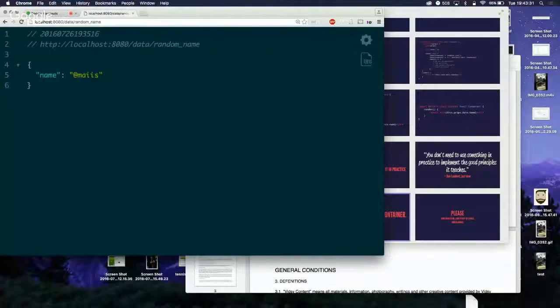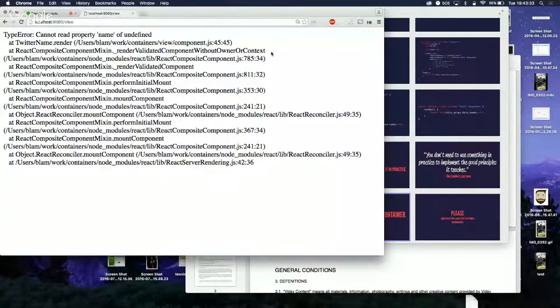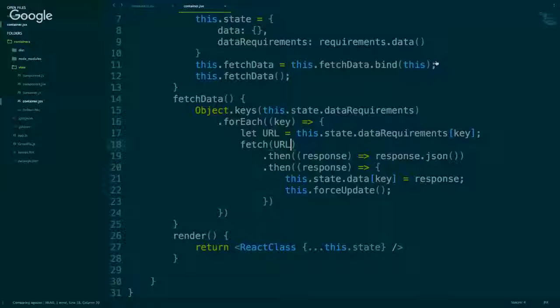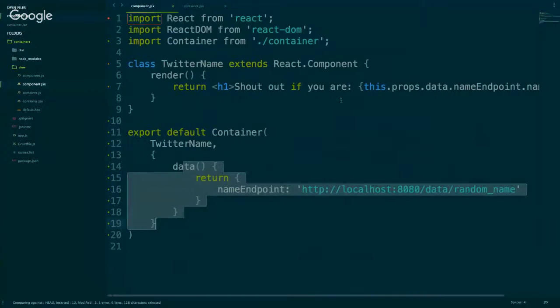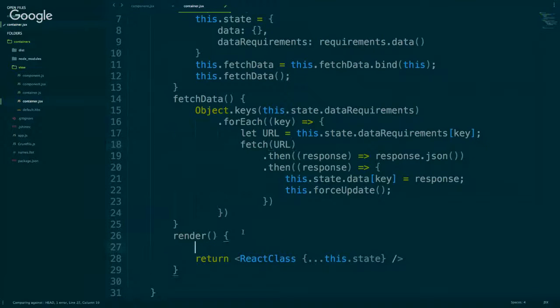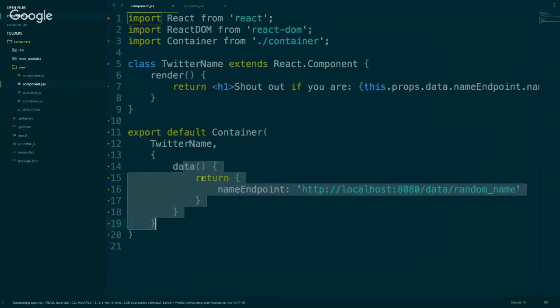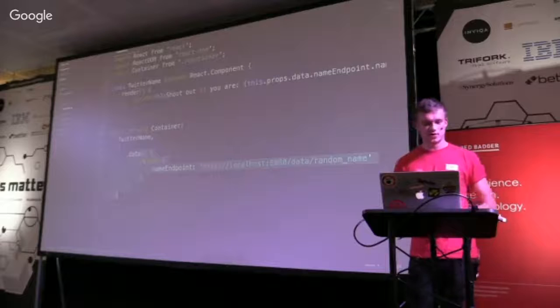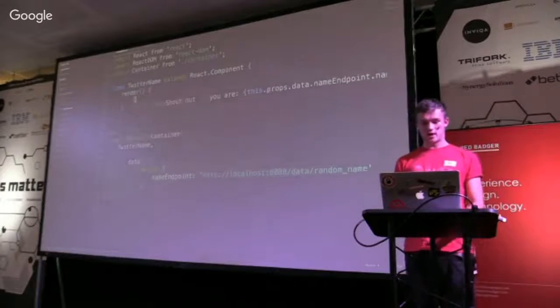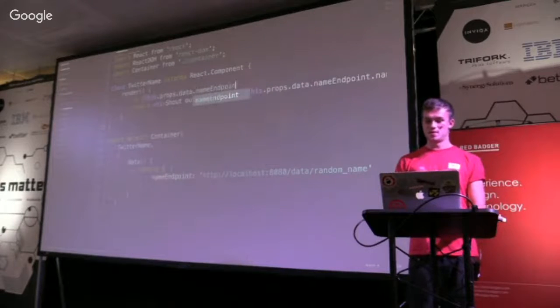Cool. Okay, so now if I go to /view, shit. Okay, cannot read property name of undefined, line 45. Oh, it's probably because that doesn't exist, which is fine because it's not going to exist just yet. The reason it's not going to render server side is because the fetch is async, right? So the first time it tries to render, it's not going to work because it doesn't have that data cached. So let's just check if this.props.data.nameEndpoint, then do that.